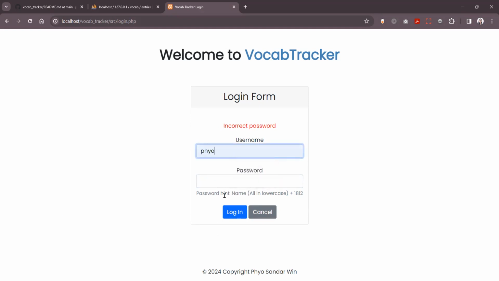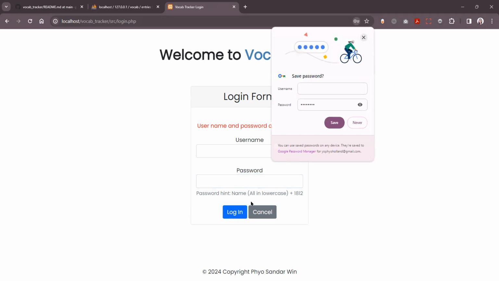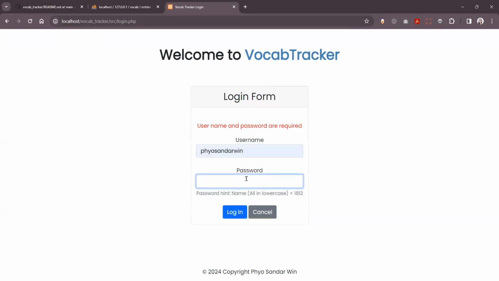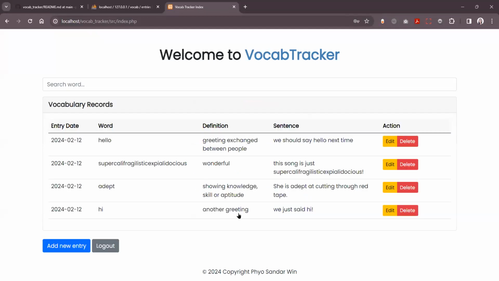Let's say I leave my password field empty. Then it will say username and password are required. Even if I put my password in but leave the username empty, it will give the same error message that username and password are required. So let's log in properly. Okay, so you'll be redirected to this index.php with the actual records.